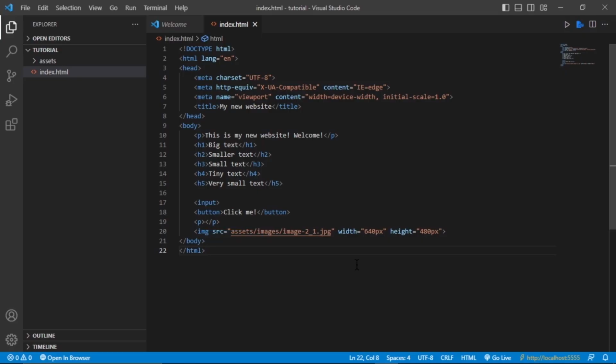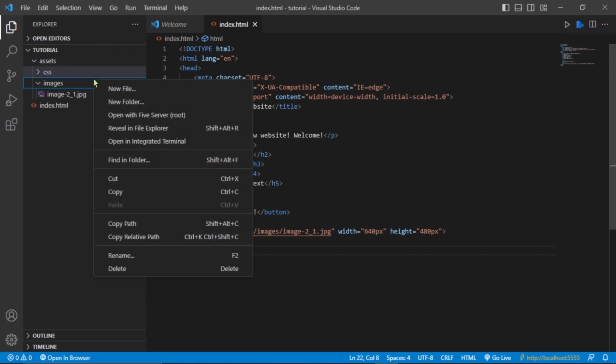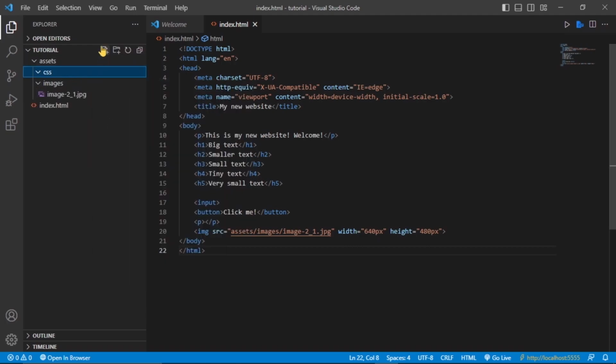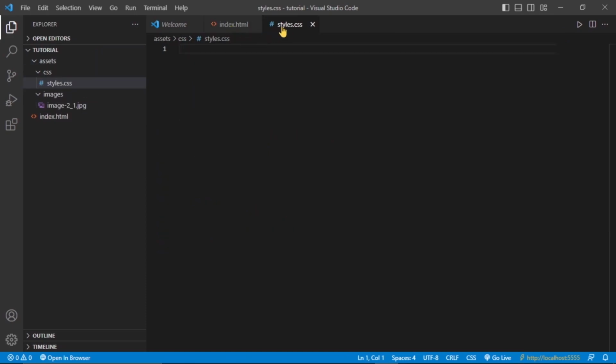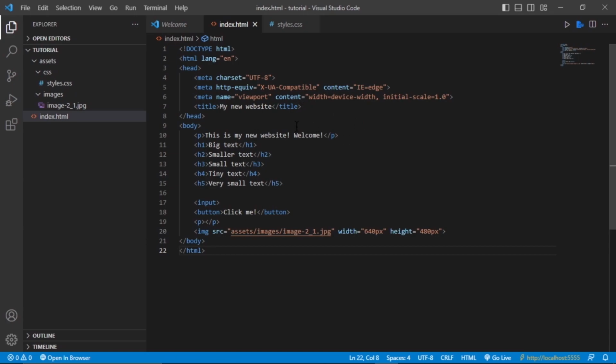Today I'm going to be showing you how to code in CSS. So, first, let's start by making a new folder in Assets, CSS, and let's call it styles.css. Now let's link our CSS to our HTML, so it knows where to get the styles from.